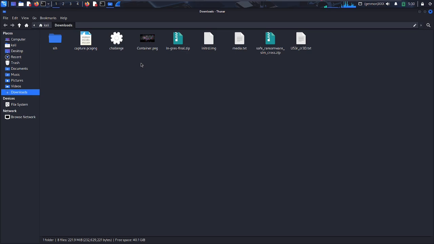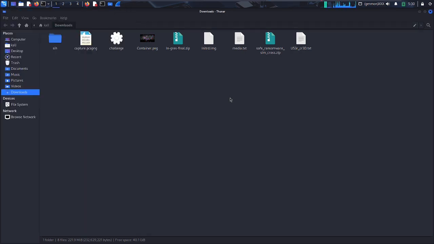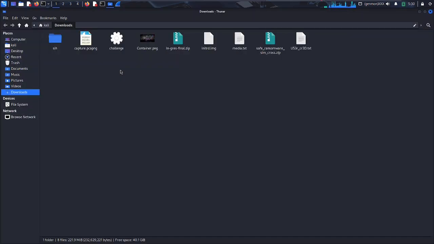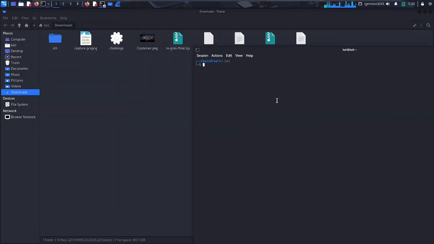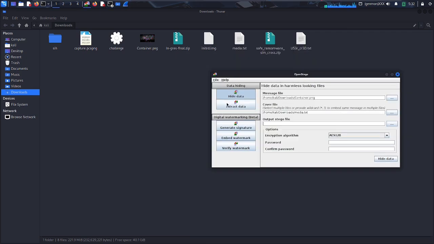For that we are using OpenStego. You can simply run OpenStego. Is it there? If it is not, you can simply install it, like I'm doing. Yeah, it is installed. Open this tool and wait for a second. Yeah, the Extract Data option. Like I have to extract the data from here.